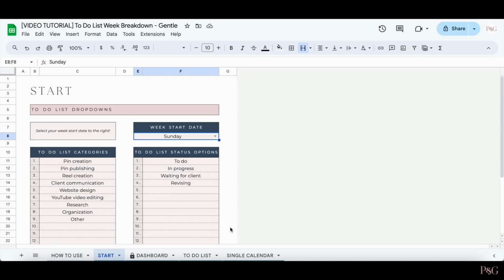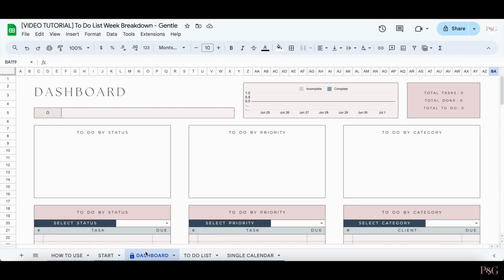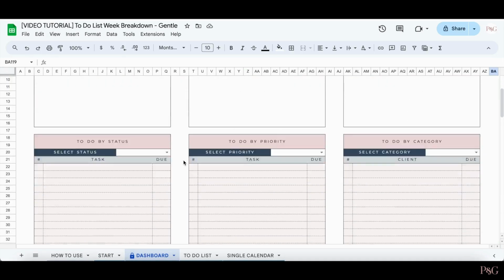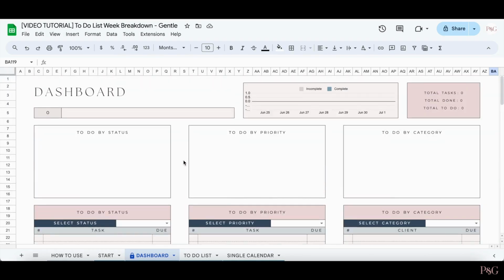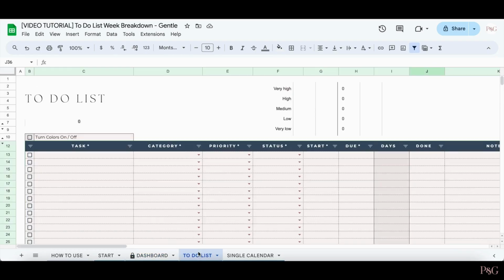Once you've filled out the Start tab to your liking, you can now move on to the rest of the spreadsheet. And it's important to note that you can go back to this tab later on and add more to-do list categories and status options. The next tab is the Dashboard tab. But since we haven't added in any tasks yet, it's going to appear completely blank, so we'll come back to this tab later on. The next tab is the To-Do List tab.